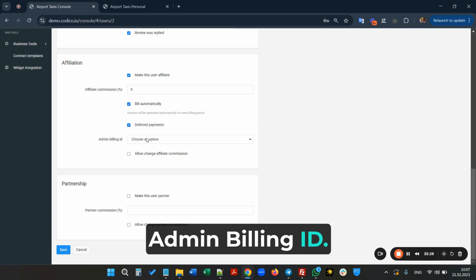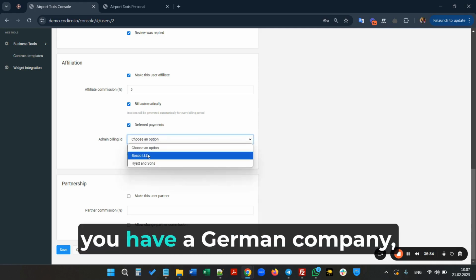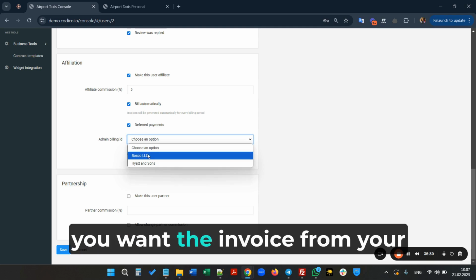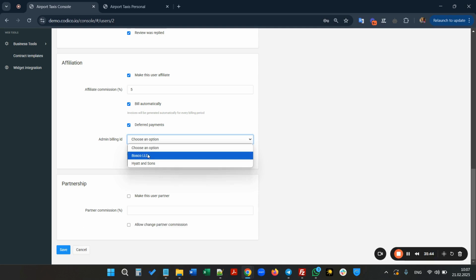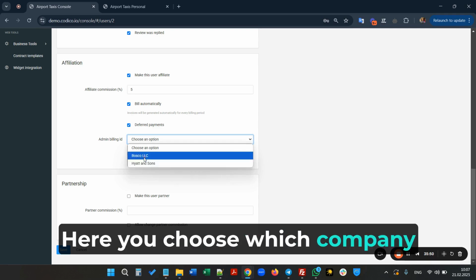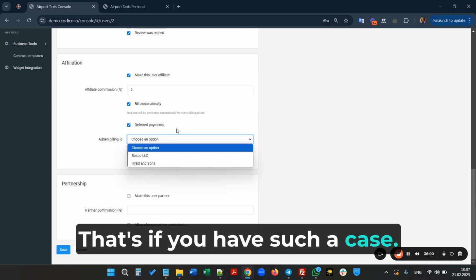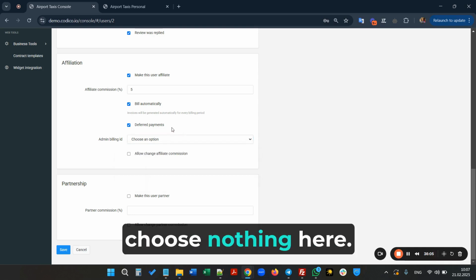Admin billing ID. The system allows multiple billings. For example, you have a German company and a French company, and for this client, you want the invoice from your German or French company. Here, you choose which company to issue the invoice from. That's if you have such a case. If not, and you have one billing detail, choose Nothing here.